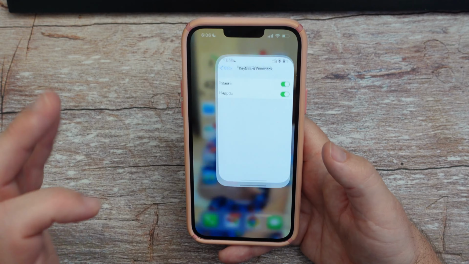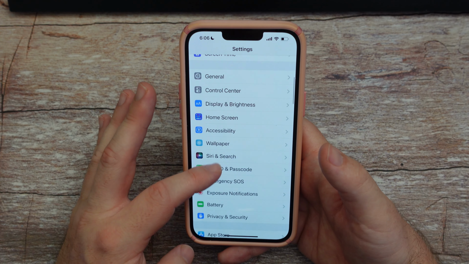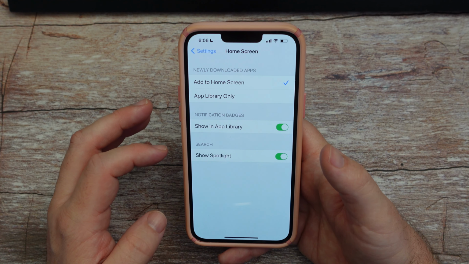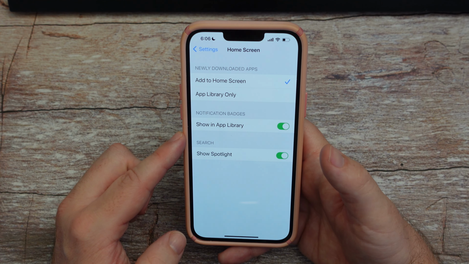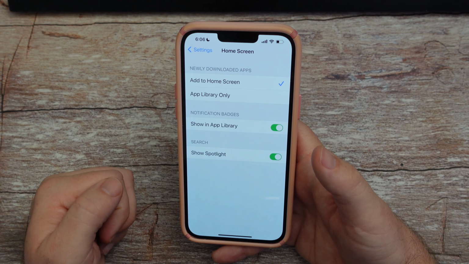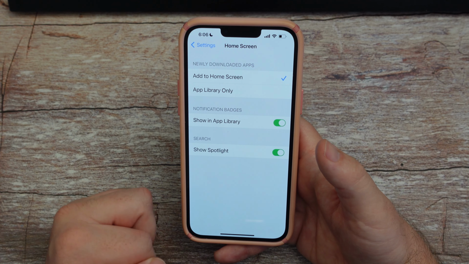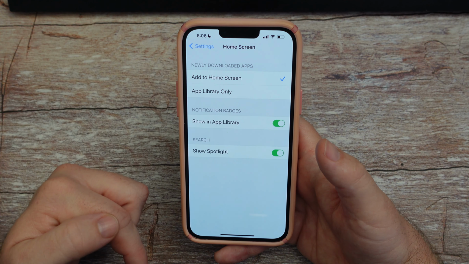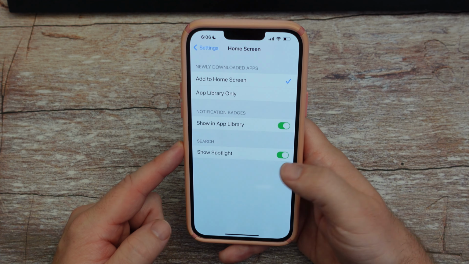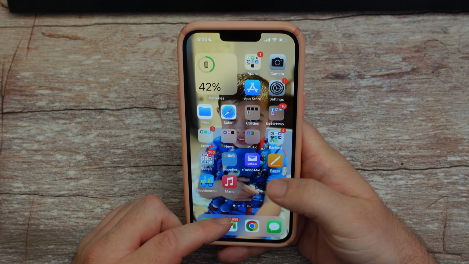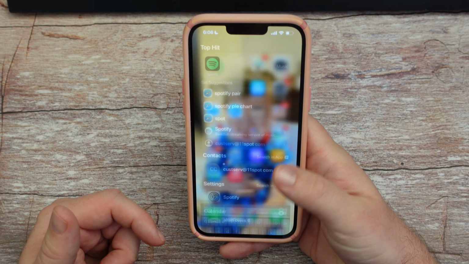All you do is go into settings. Once you're in settings, go into Homescreen, and then you'll see search, show spotlight. You can turn that off right there, and it will be gone from your home screen. You'll still be able to use it when you pull down, and I'll just show you. See, it's gone from there, and I can still use it when I swipe down.